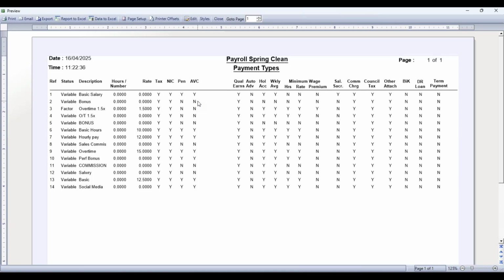So this is going to be really great to check in case you need to correct or replicate any of the pay elements in the future. It shows exactly what each pay element is subject to, and as I said, exactly how they're set up. So that is the payment types report.